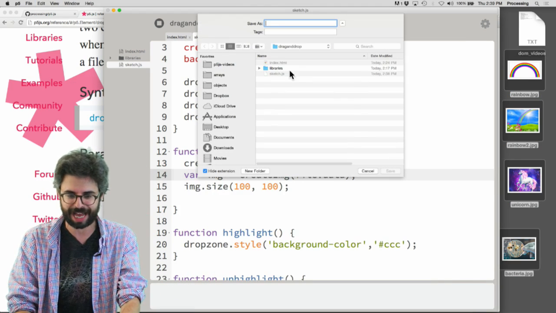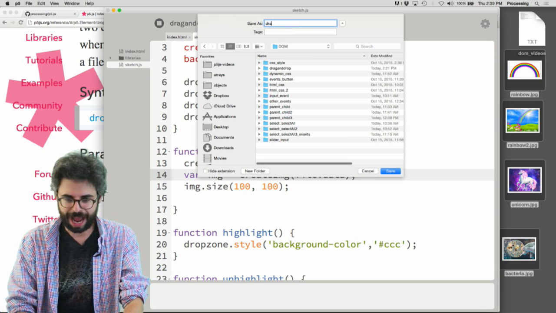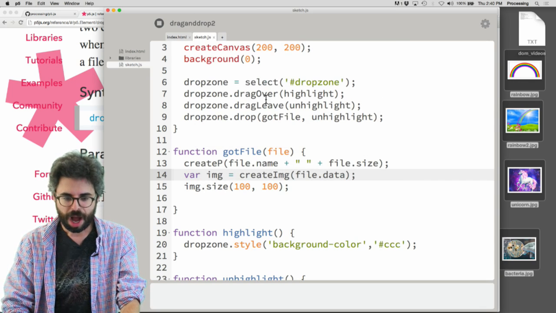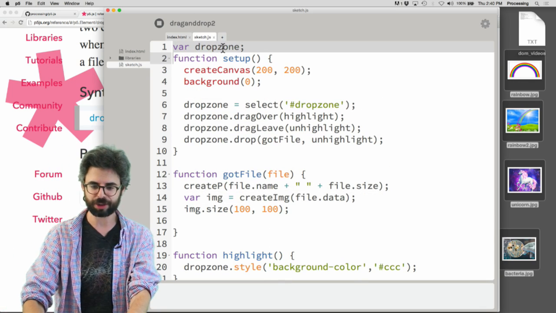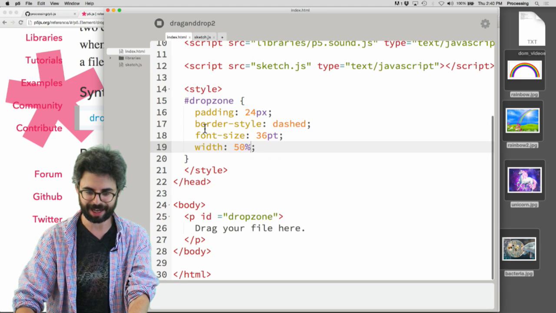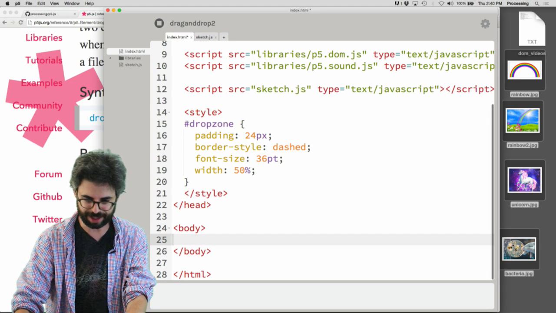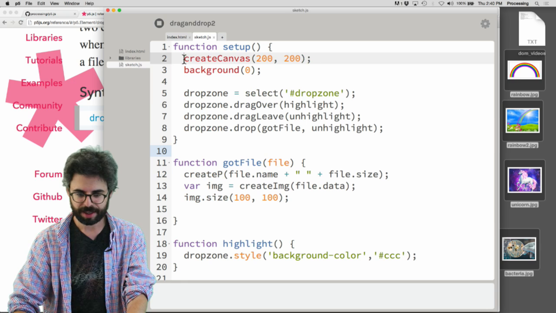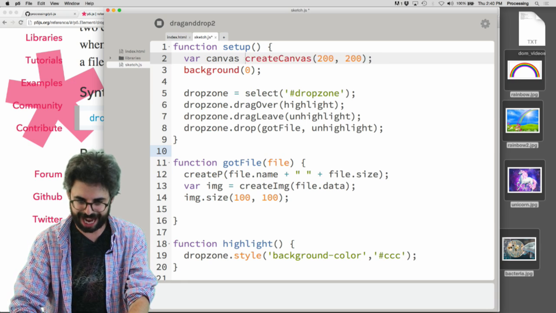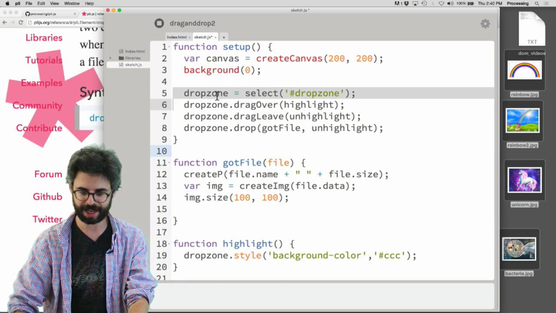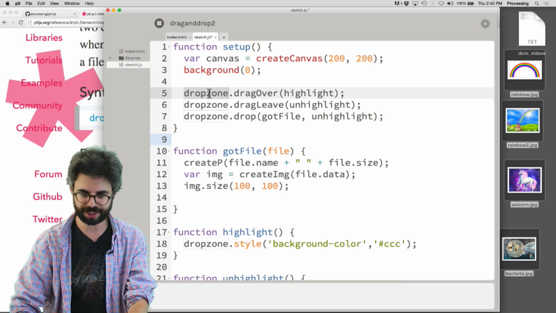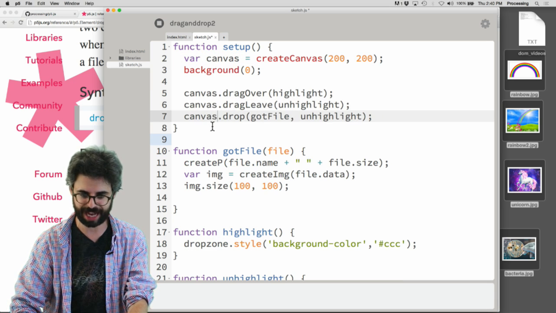I'm going to do save as, drag and drop to. I'm going to say, you know what? Forget about this drop zone thing. Take that out of there. Take that out of there. Why not store the canvas in a variable and say canvas.dragOver, canvas.dragLeave, canvas.drop.